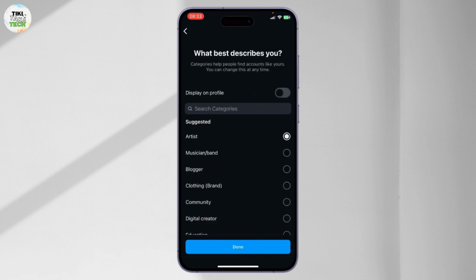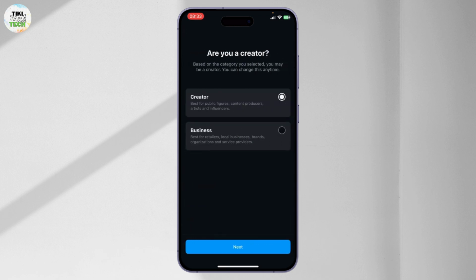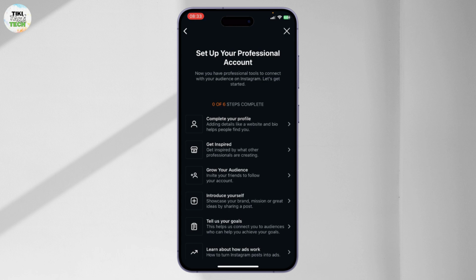Now just tap on continue and tap on what type of professional account you want it to be and press on continue. Now just wait till it loads, and here you can see you can either choose to become a creator or you can choose to become a business. I'm just gonna tap on creator and you can now set up a professional account.